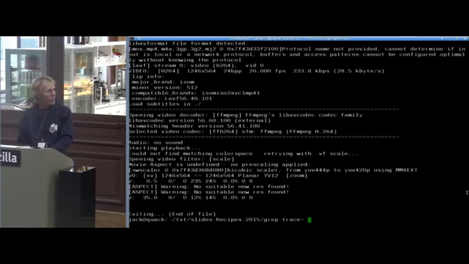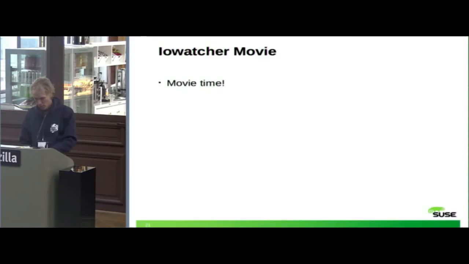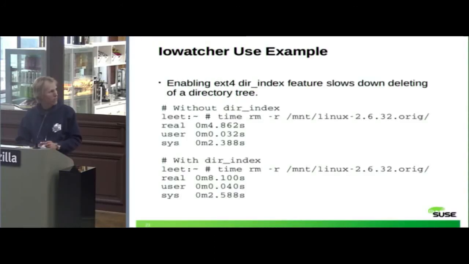So it can generate movies like this, and it can be useful for analysis, as we see in the next example. I observed some time ago, and actually it's a known thing, though this example is quite old, that when you enable the dir_index feature in ext3 or ext4, it slows down deletion of the directory tree.